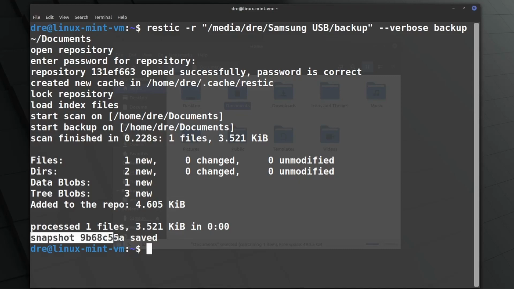Another important thing it gives us is the snapshot ID or version ID. This string here will be used to access this snapshot. So if we wanted to restore some data from this snapshot, we will refer to this string. Before we look at snapshots in more detail, let's back up something else.